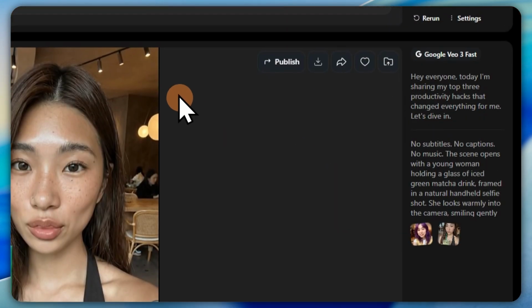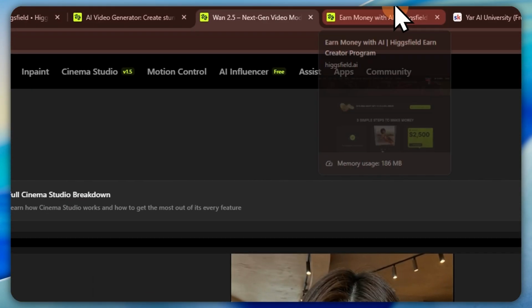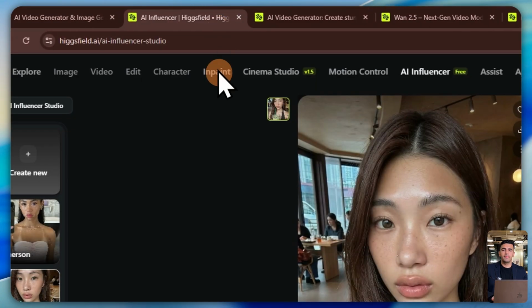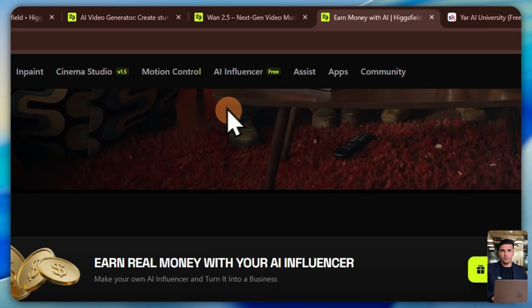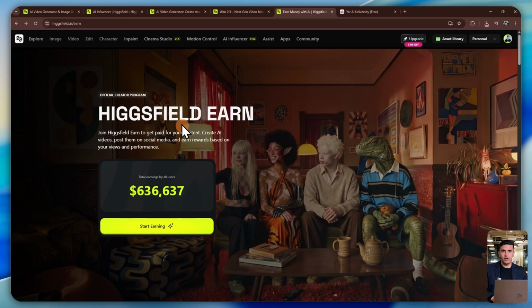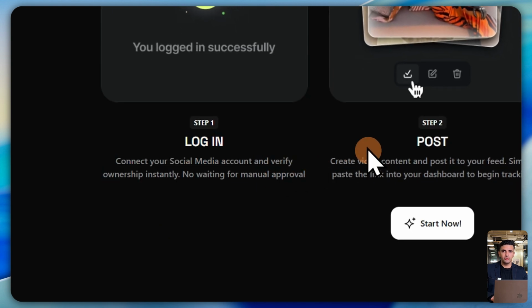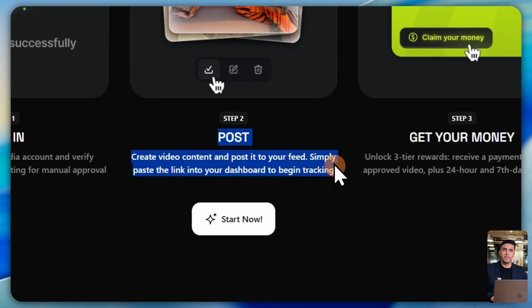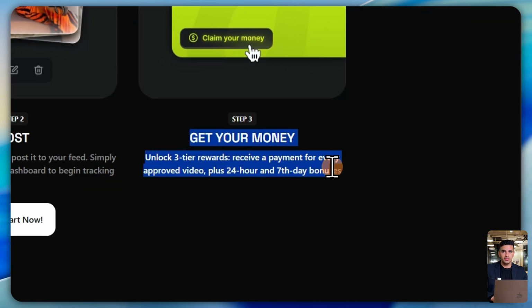Now here's where it gets different from every other platform. Higgsfield built monetization directly into the system. This opens the Higgsfield Earn platform. The page explains how it works. Step 1. Log in and connect your social accounts, YouTube and Instagram. Step 2. Post your AI influencer video on those platforms. Step 3. Submit the link to your Higgsfield Earn dashboard. Step 4. Get paid based on performance.